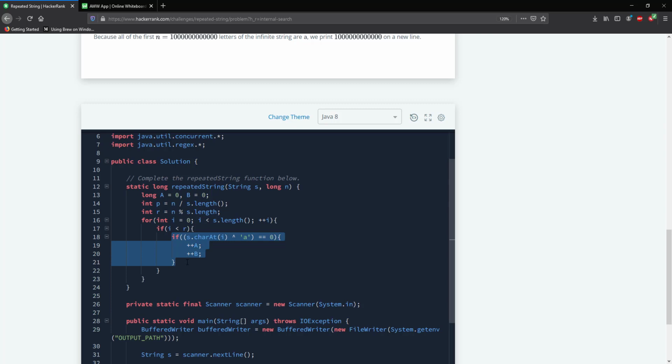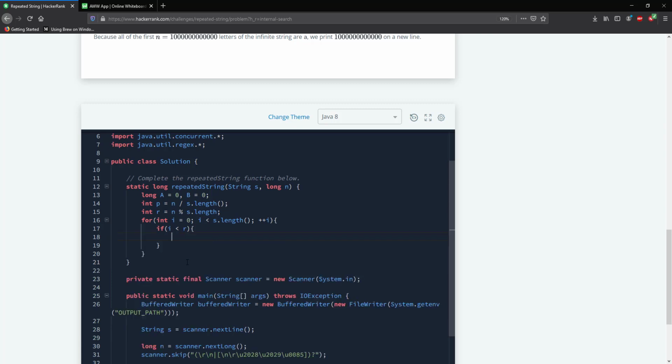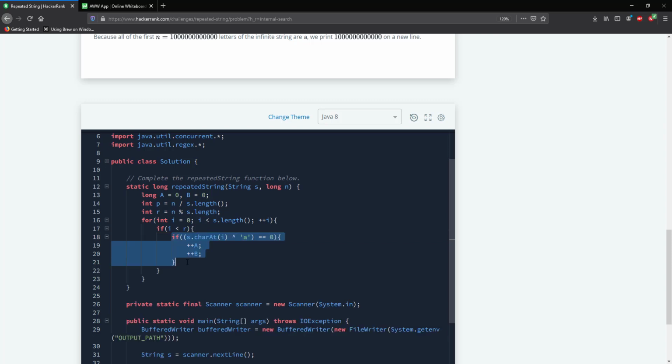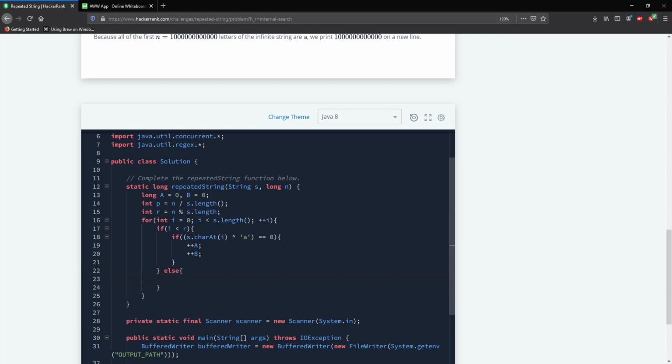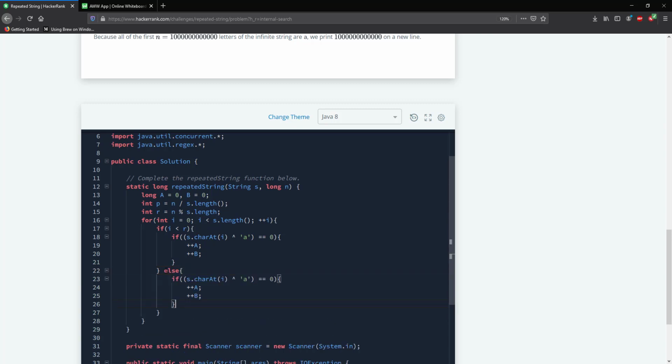if it's not the case where I is less than R, then we need to go ahead and actually check for the entire string. Okay, so in this case, do Control Z here and Control C, and then here we can add an else block. Okay, and in the else block, we just have to go ahead and check and see if that character is A as well. And if it is, we just increment A here.